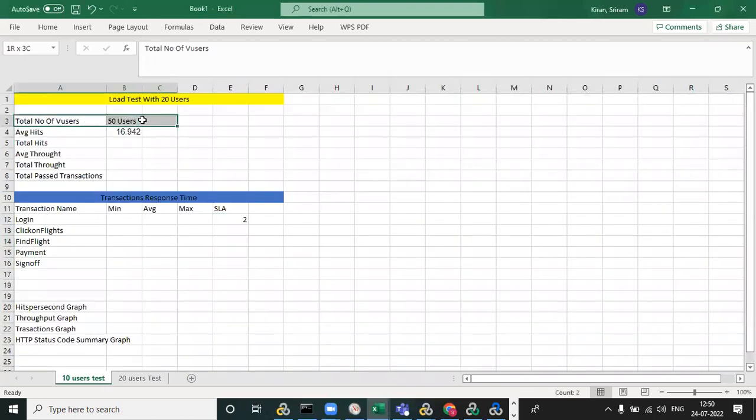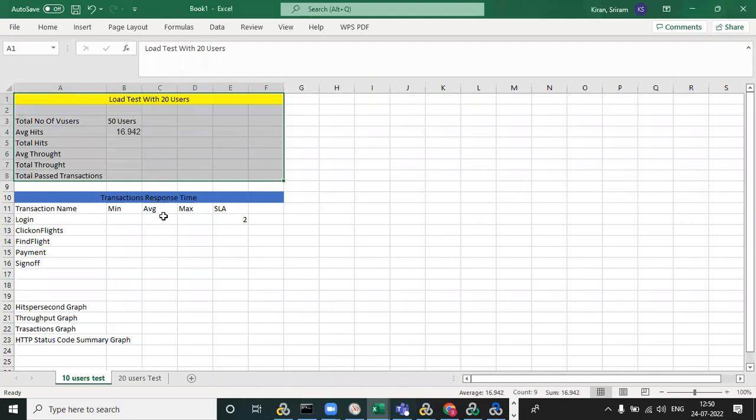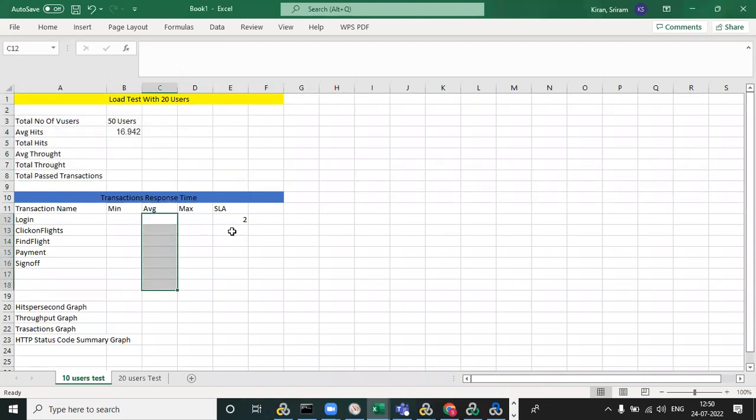See, the total number of users executed, how many hits happened, total throughput, and total transactions passed. After that, each transaction's response time, and after that the hits per second graph and the throughput graph. Then he will see that he executed this many users, and the average response time for the 50 users is 2 seconds, which is our transaction response SLA. SLA is what the client gives me: even if more than 1 lakh users access my application, it should not cross more than 2 seconds. If it is more than that, we need to identify what the issue is.